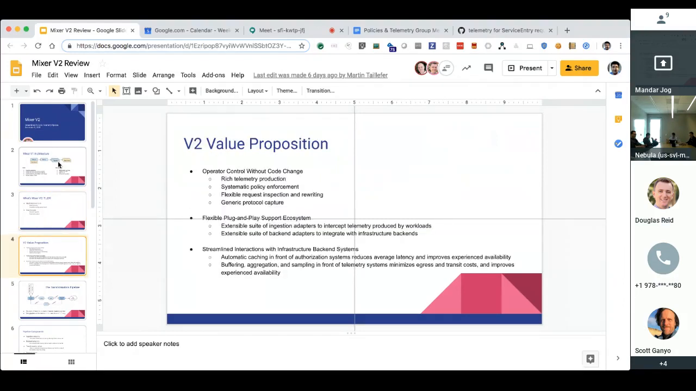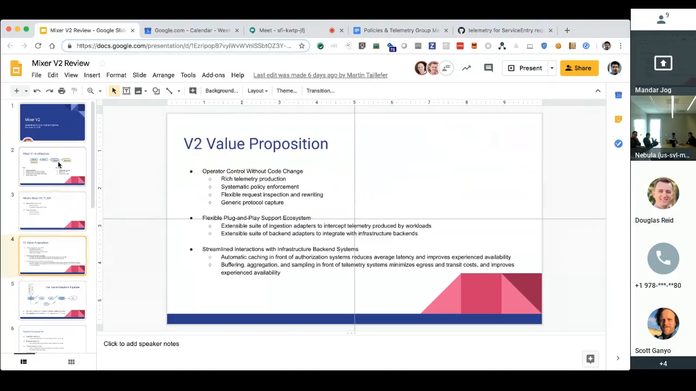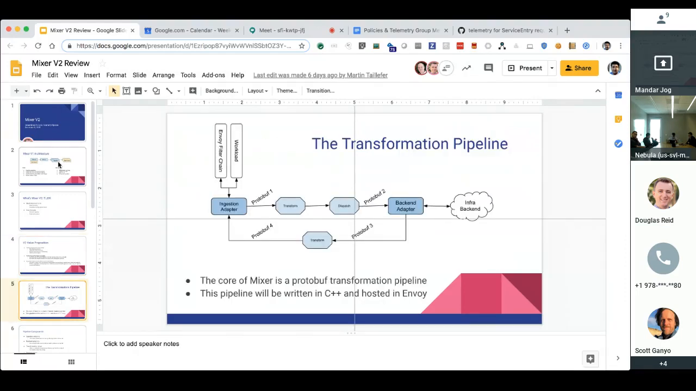So again, if you go through the value proposition, it's again we can collect rich telemetry. Now, some of this is already true today, so it's not completely new, but the latency, single point of failure, and the other two things, right? Protocol capture and payload mutation are kind of completely new things that are possible. This is how the transformation pipeline looks.